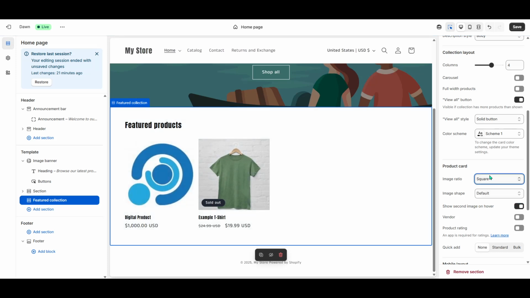After you've made your selection, remember to click Save. By doing so, you apply these changes to your store. And just like that, your product images are now consistently sized, giving your store a clean, inviting appearance that will definitely impress your visitors.